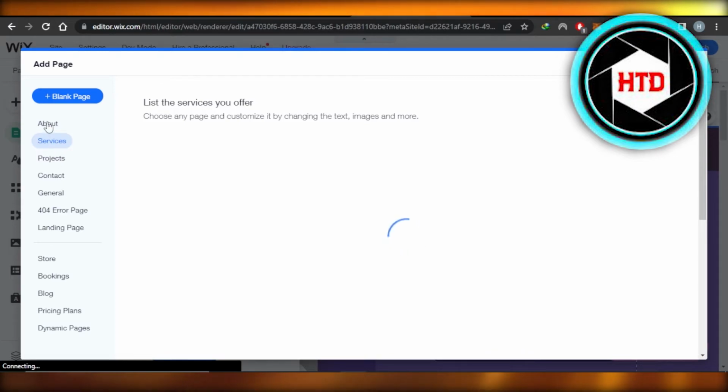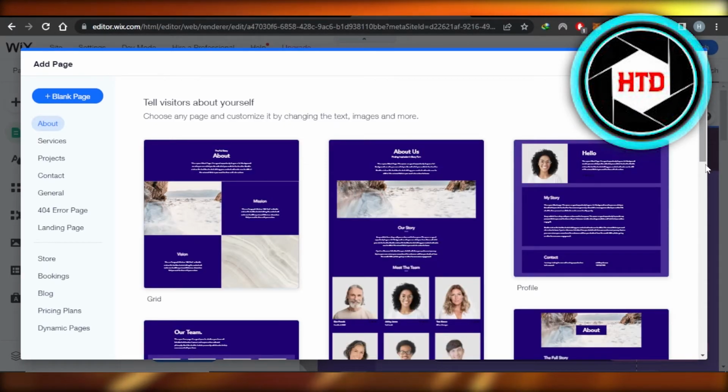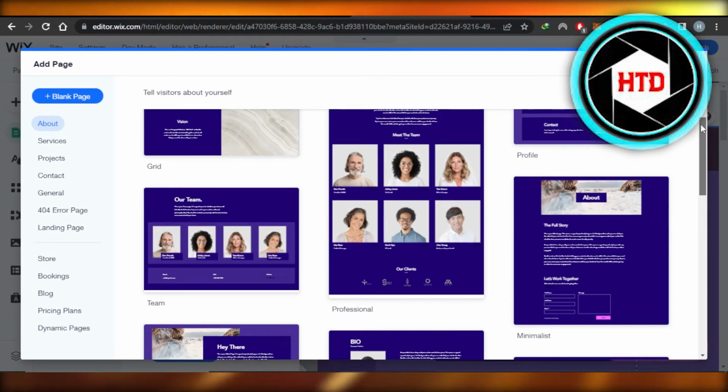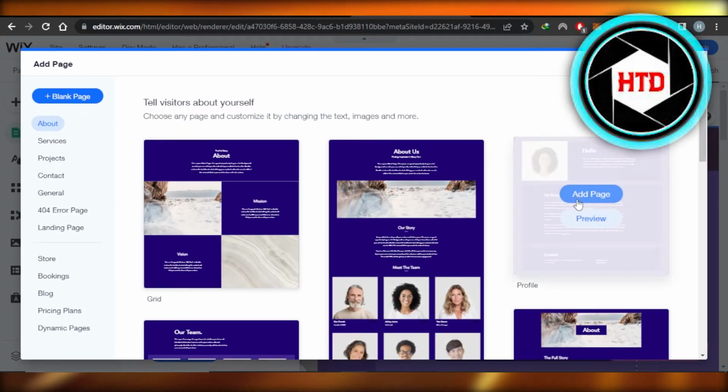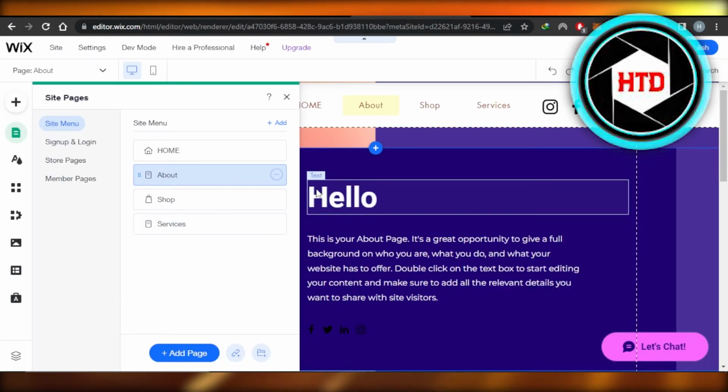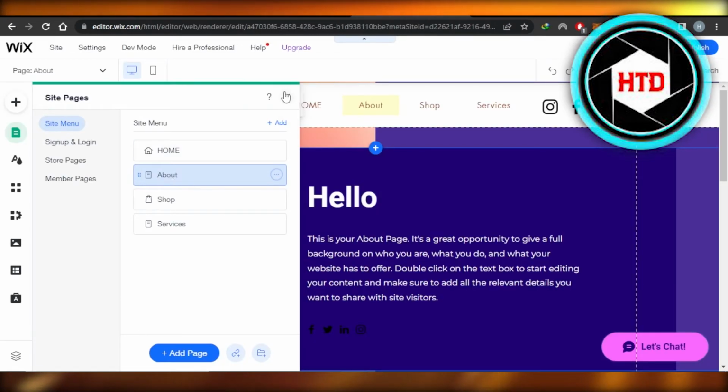So let's say I want to create an about page. So I'm going to go to about and it will show me some templates. You can see the templates right here. I'm going to select the one I like. I think I'm going to go with this one. You can get a preview of your page or just click on add page and the page will be added to your website. Once the page is added, now we can customize it completely.